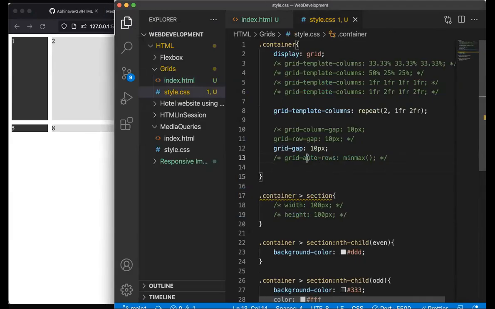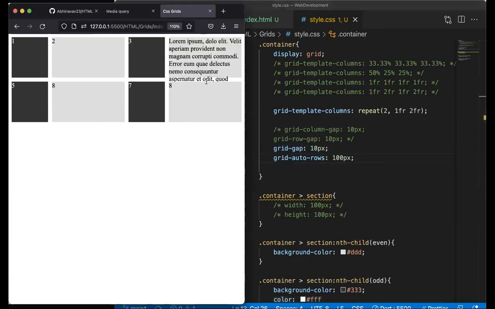But if I do something like grid auto rows and then give them 100 pixels, what is the problem? If I have more content than what is able to fit in 100 pixels, then it will be overflowed. Got it? Got the problem here?